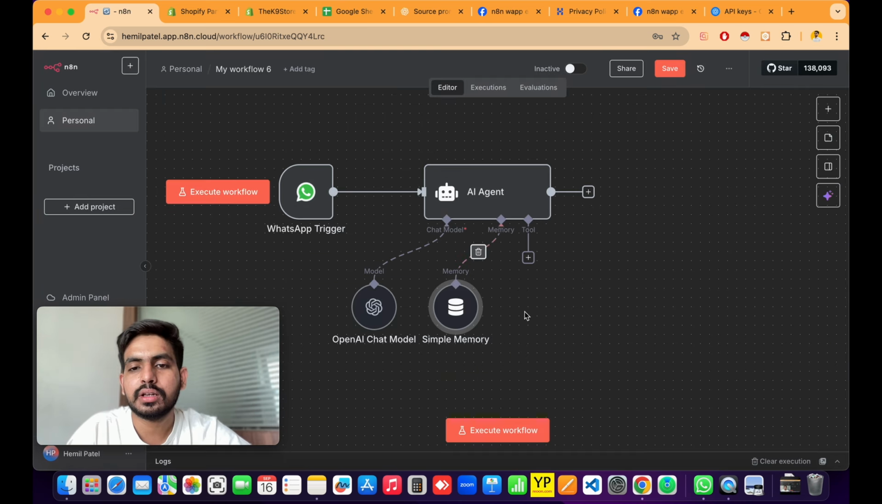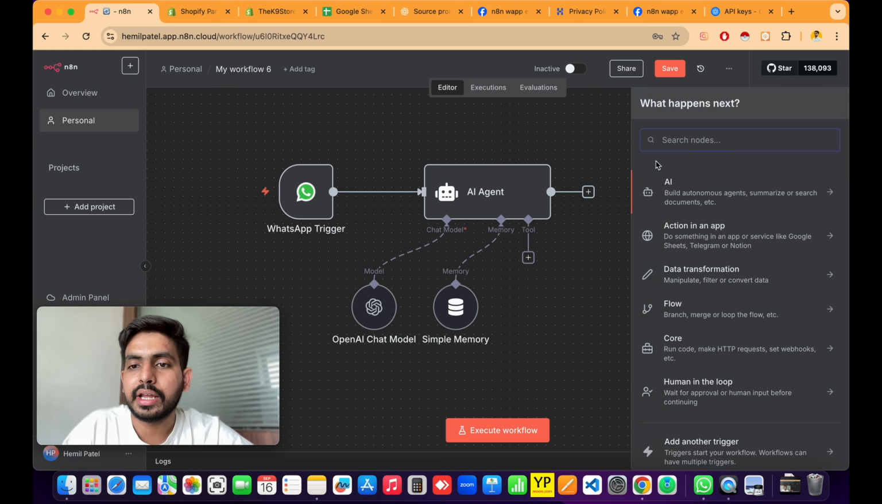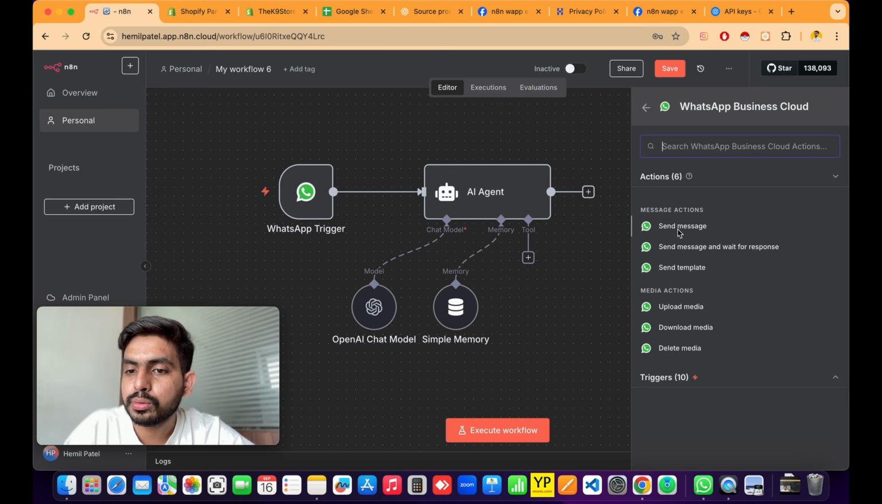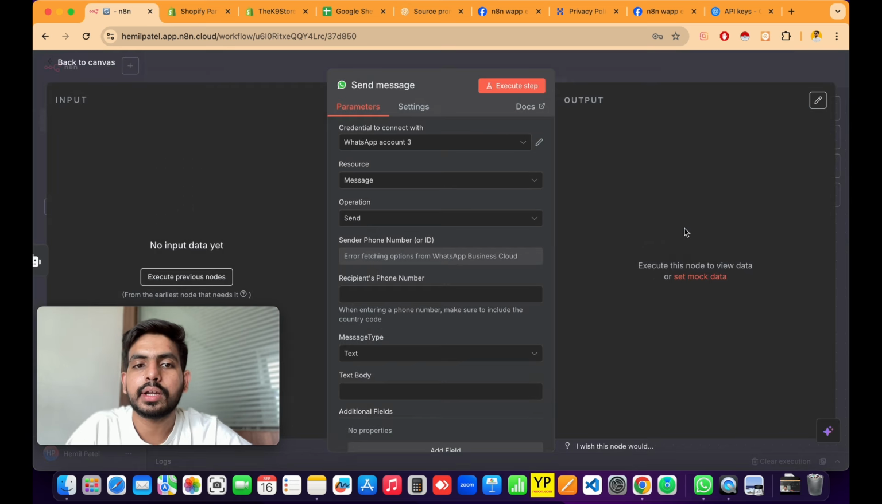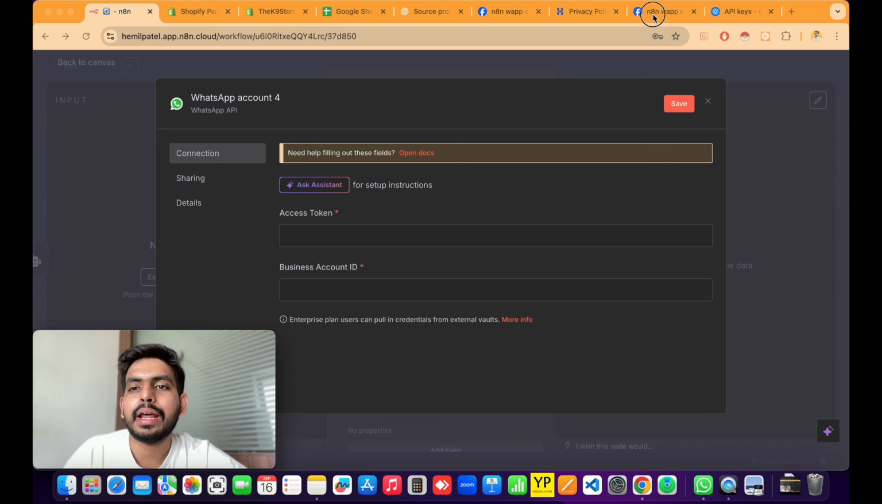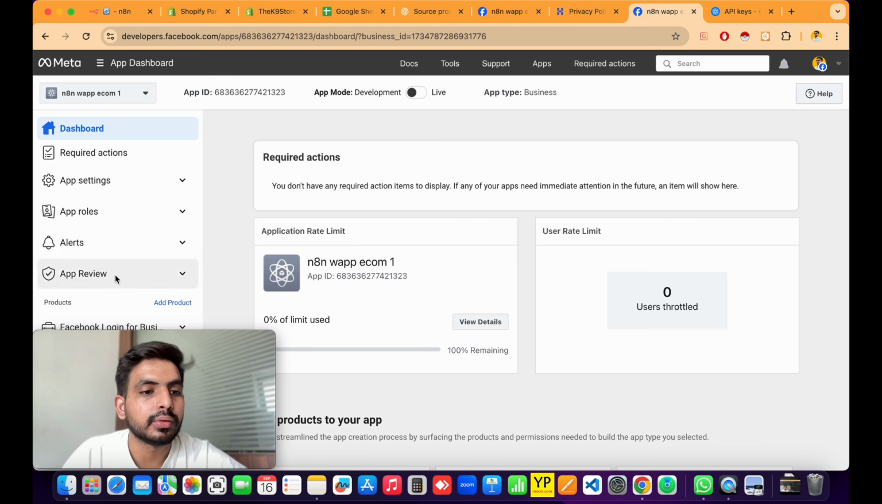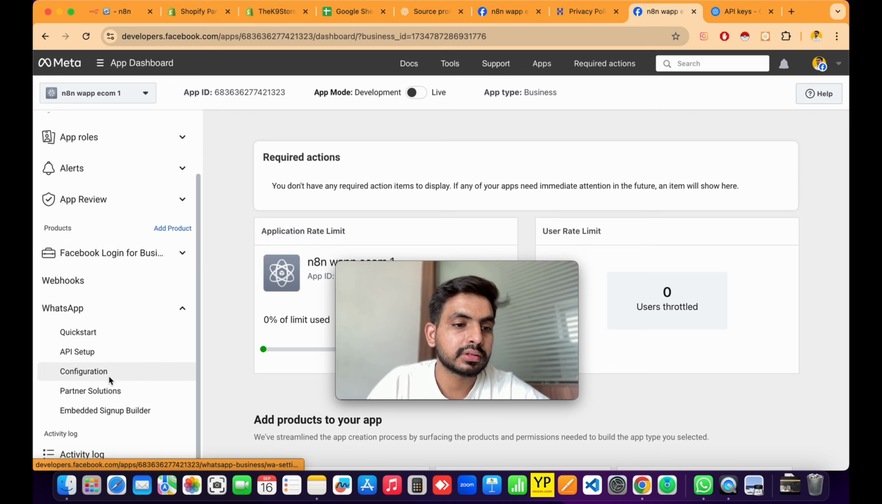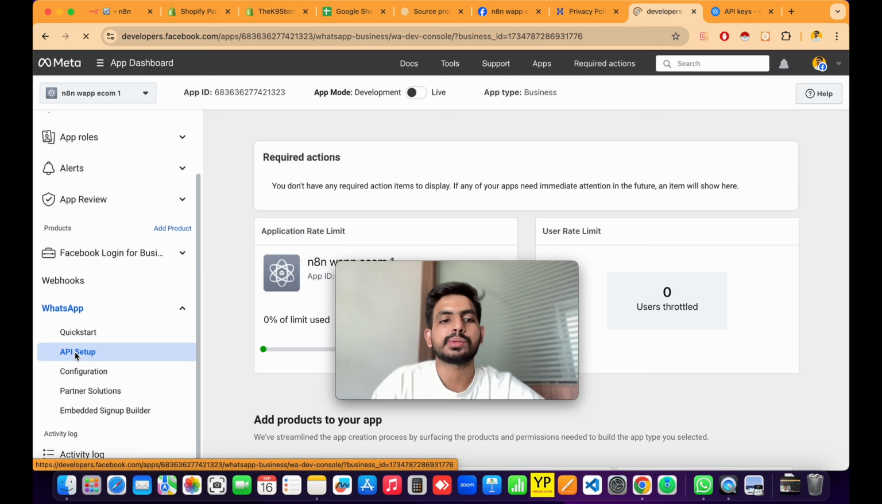Back to the canvas again, and now it's the WhatsApp send message. Go to WhatsApp Business Cloud, go to the send message tab. Okay, so we have this credential connected earlier, but you have to select a new credential, and it's asking for an access token and business account id. So go to the Facebook Meta app dashboard, go to WhatsApp on the left side, and the third one is the API setup option.